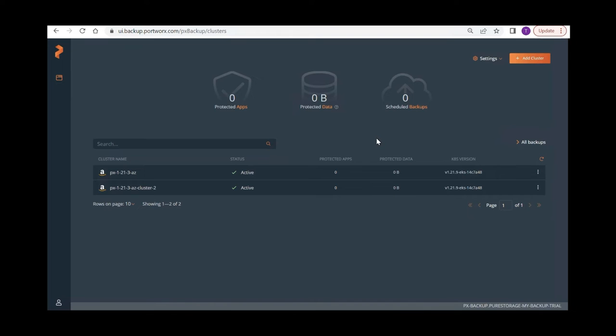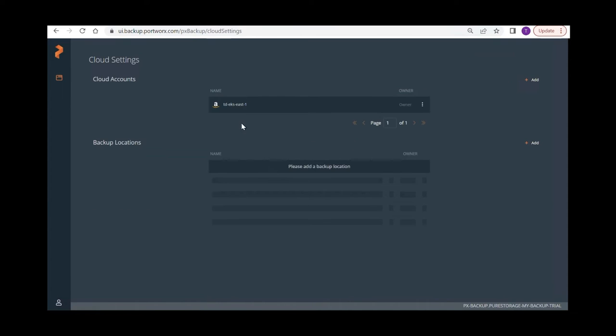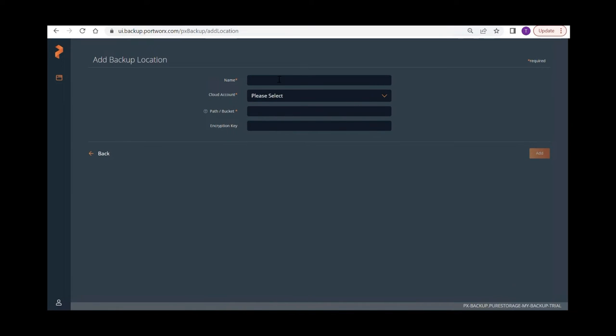So now that we have our clusters onboarded, the next thing is to actually tell Backup as a Service what S3 targets we want to use. So we're going to come into Settings and hit Cloud Settings here. And you can see that it's already saved my credentials for my AWS cloud account here. So we're just going to click the Add button on Backup Locations. And we're going to create our standard S3 bucket for our backups first. We'll just name this Backups.